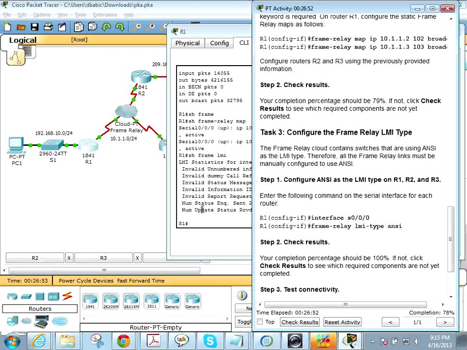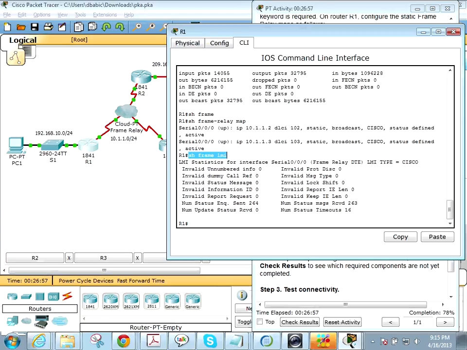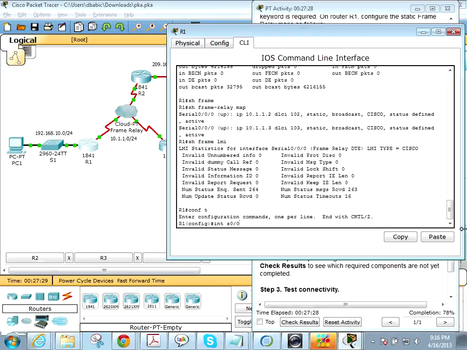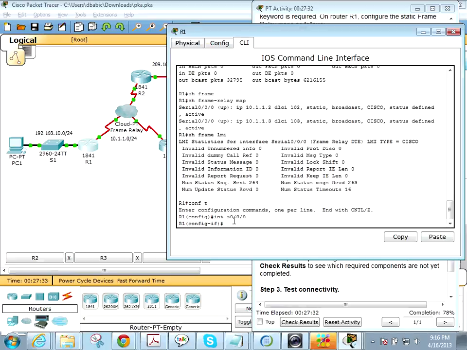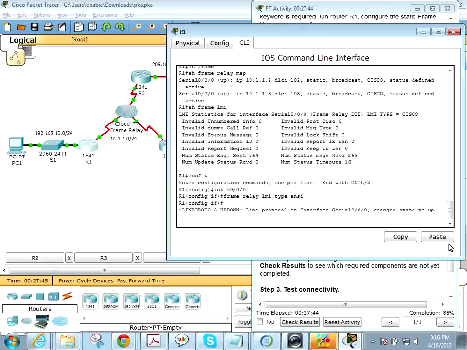Anyway, by looking at the output of show frame relay LMI, I'm seeing that LMI messages are being sent and received. But they're also telling me the LMI type that the frame relay switches are using is ANSI, and my router is using the default LMI type, which is Cisco. So I would need to change it to ANSI. So how do I do that? It's one simple command on the interface that connects to that frame relay network. On my serial interface, I type frame-relay lmi-type ansi. And I need to do that on all 3 routers.